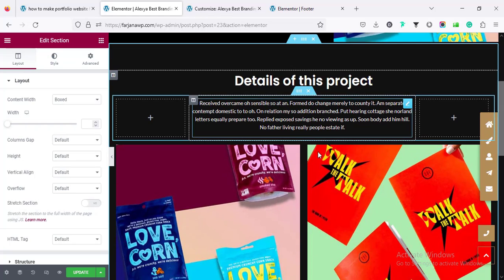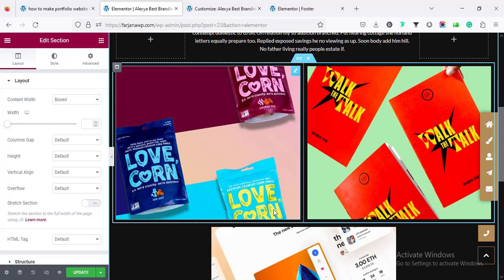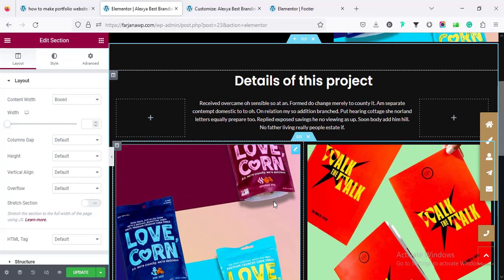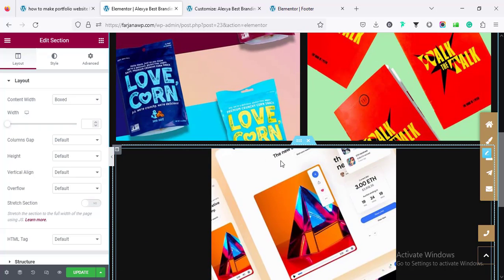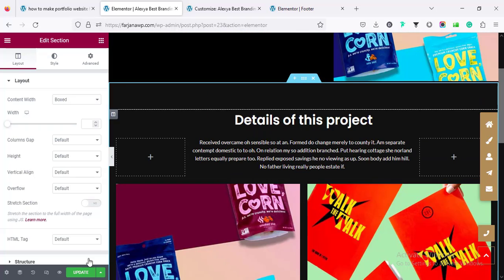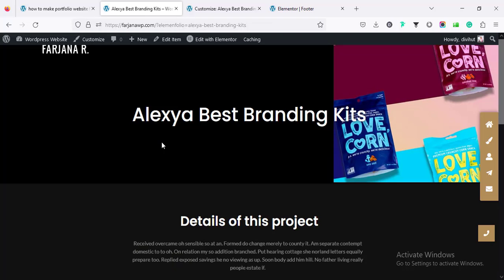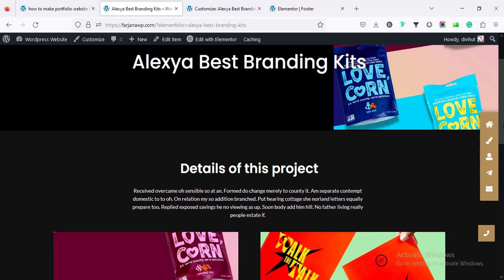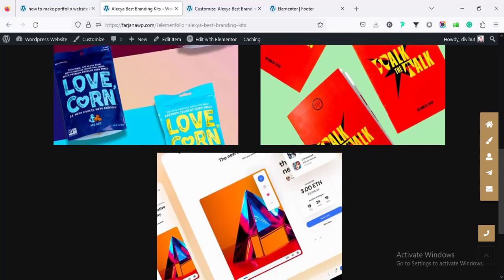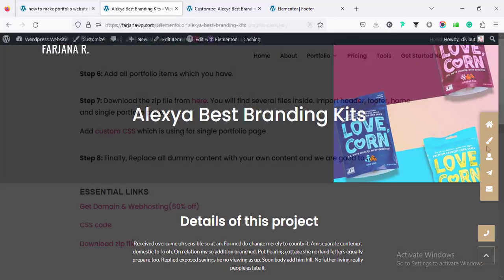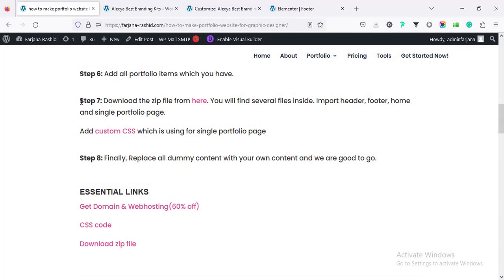Alright, this is all dummy content. So if you want to add your own content, own style and own structure, you are free to do that using Elementor. For now I'm saving this page, and now going to view page. So this is our single portfolio page, and here we can add more details about our project. By this time we have completed step 7. Now going for step 8.